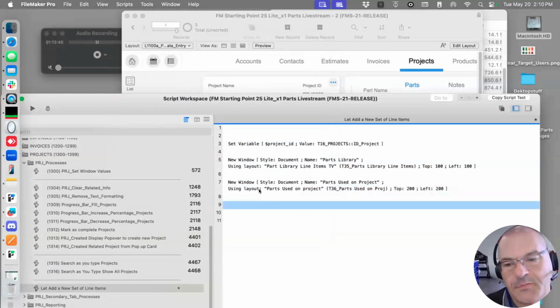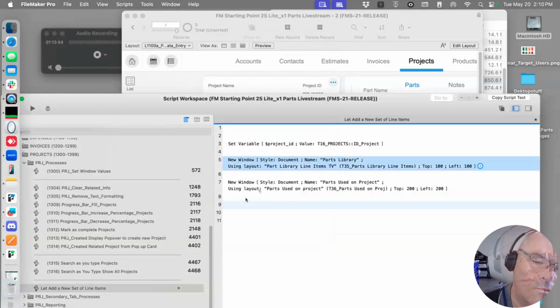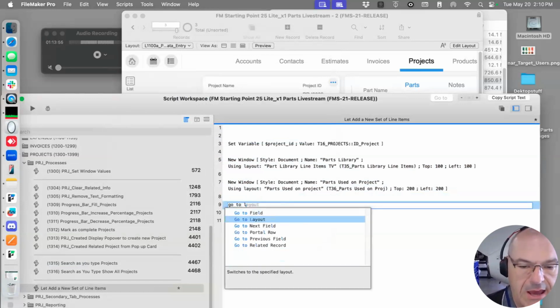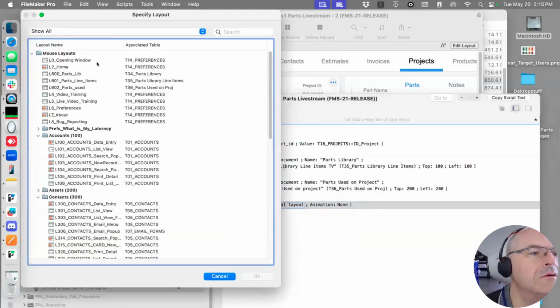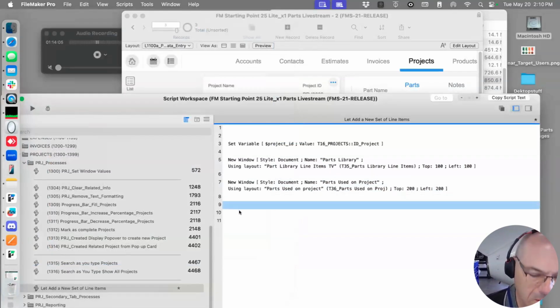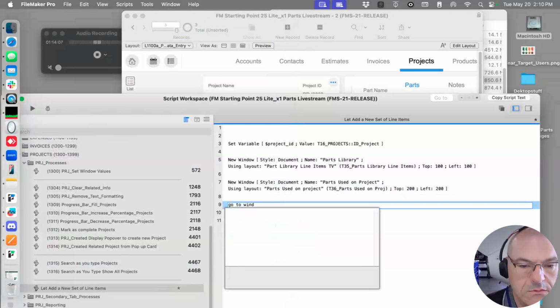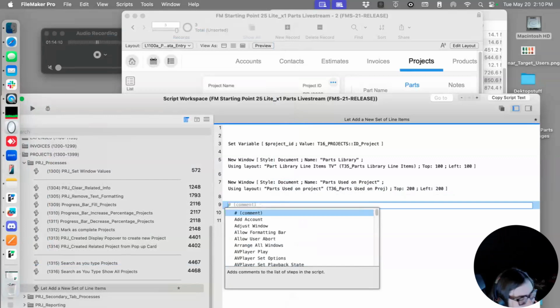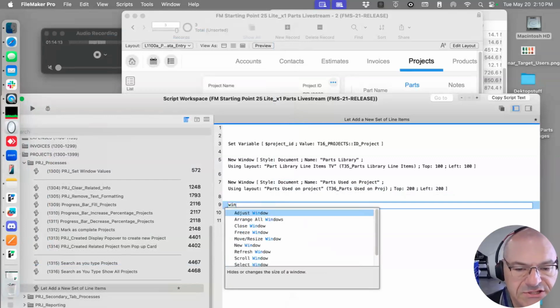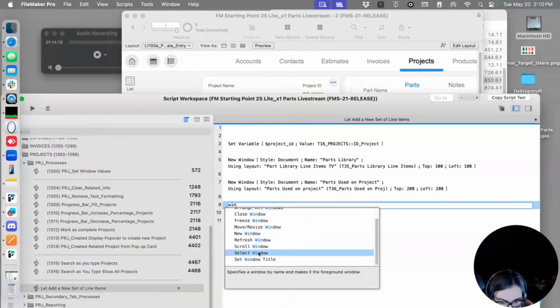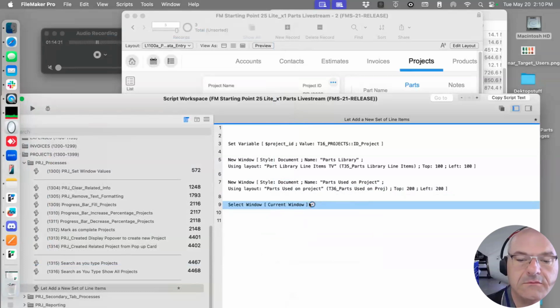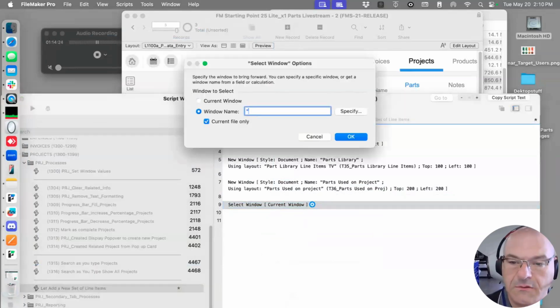Now to proceed forward, we want to start creating new records and stuff. So let's just walk through this first. Go to layout, and we want to go to the layout named layout. Not correction, wrong. Go to window. Okay, I was about to say I was confused. It's not go to window, it's adjust window, arrange window, select window. There we go. All right, current window. No. Okay, and I need a window name. What was it called? Parts library.